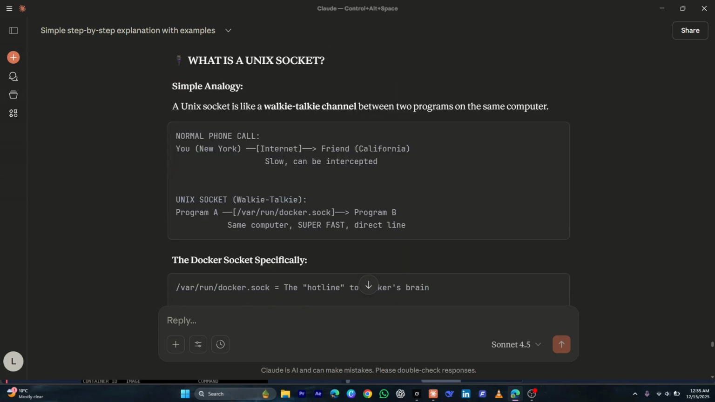One is the Unix socket. As you can see over here, it's like a walkie-talkie channel between two programs on the same computer. In the example, let's say you live in New York and I am in California. How we will connect is through the internet and we will talk. And what a Unix socket is, let's say this is program A and this is program B, and this over here acts as a Unix socket that connects both of the programs that are on the same computer. It's super fast, because they are super close.